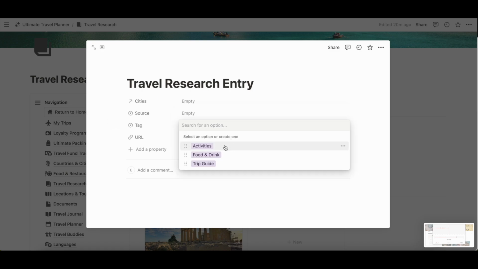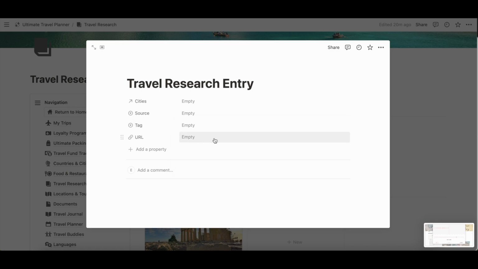Add your tags. I have activities, food and drink, and trip guide, but always add something new if it works better. And then put the URL of where you had it. So say if you got it either from Eat It and Thread or a travel magazine or somewhere else or a YouTube video, that's where you would connect that.